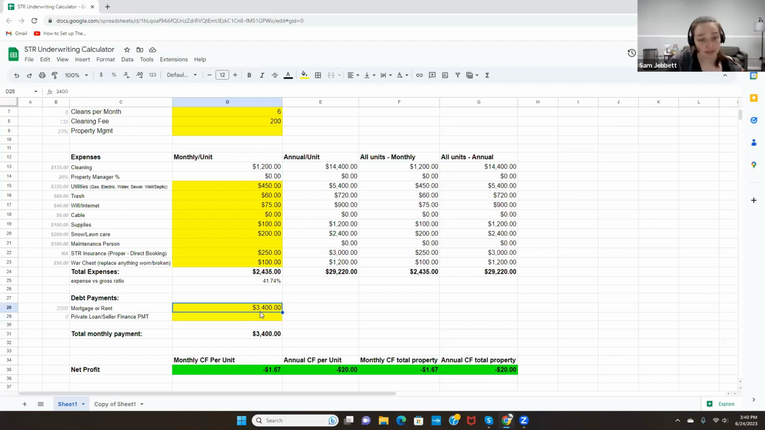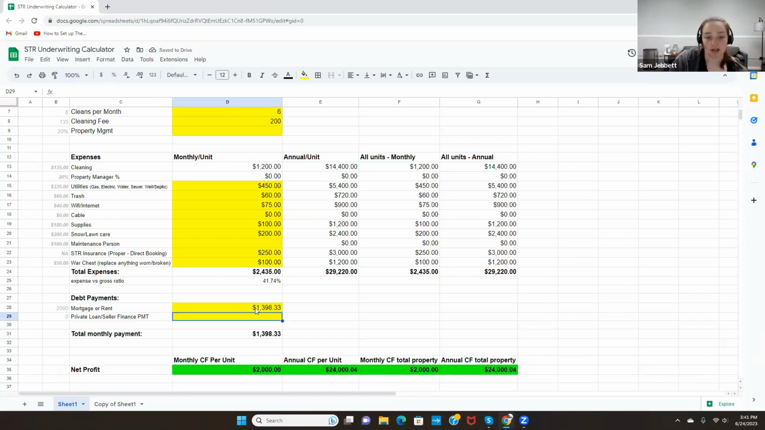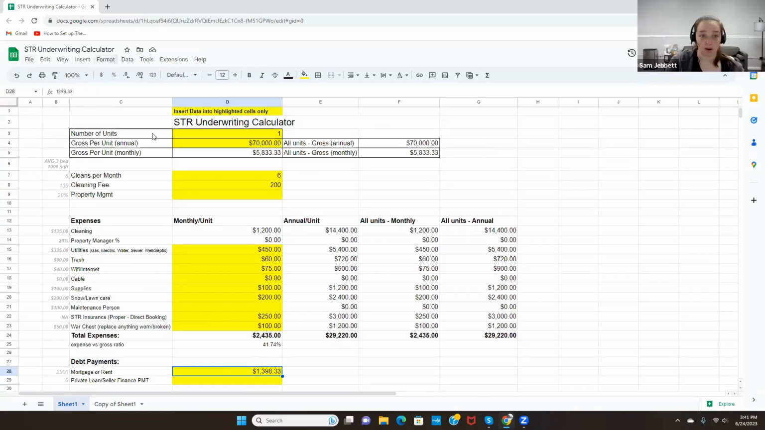What I would do, if you were deciding how much you could pay for this property: if you're making $3,398 after all expenses and you want to make $2,000, you can pay $1,398.33. That's how much your mortgage could be to net you $2,000, or how much your rent payment could be. So you wouldn't want to take this property if it was at all over $1,400. So really not a deal. Hence why we're dropping it.